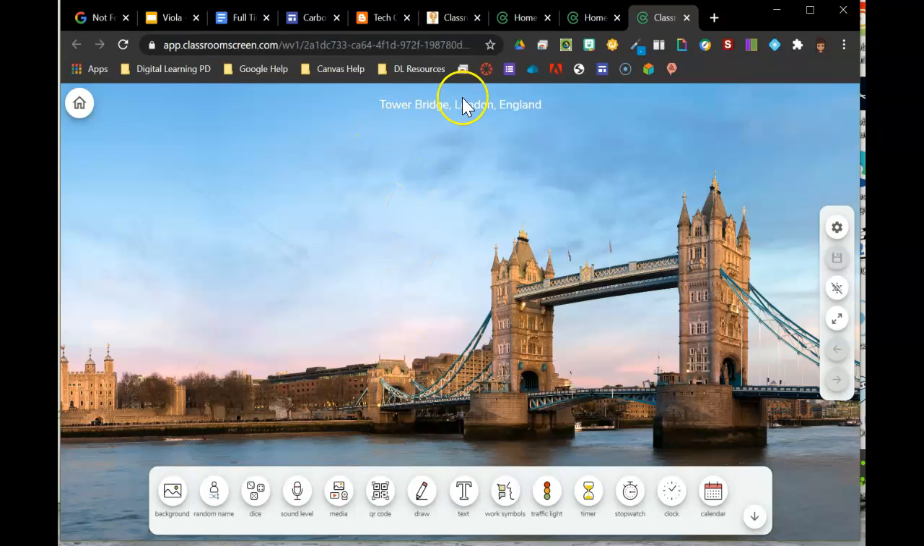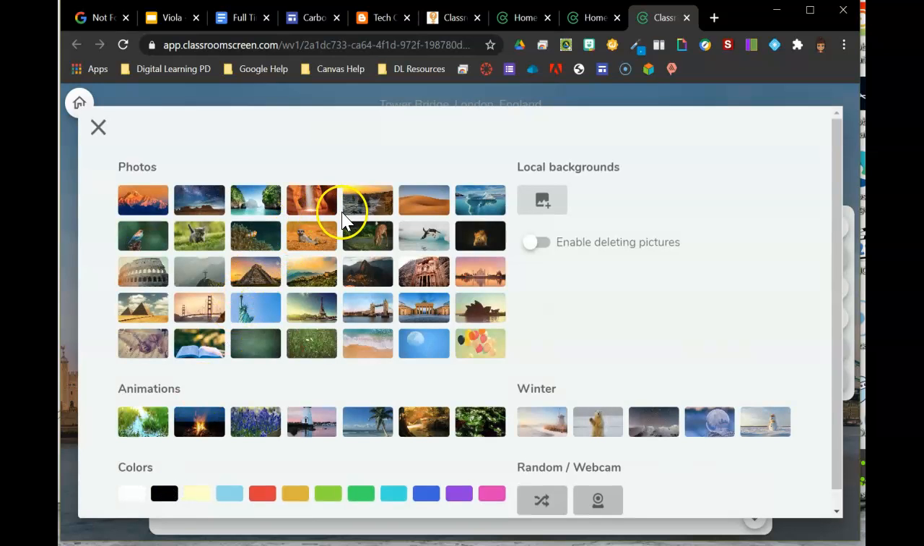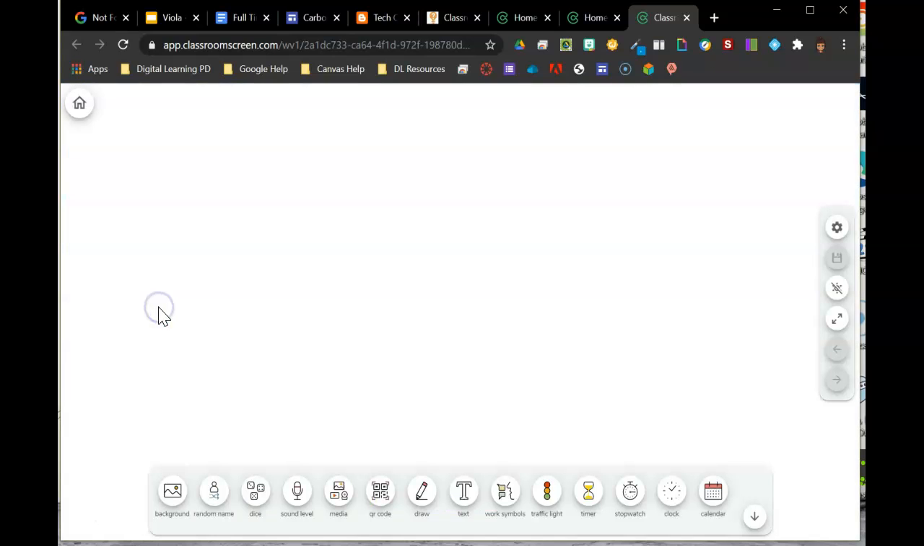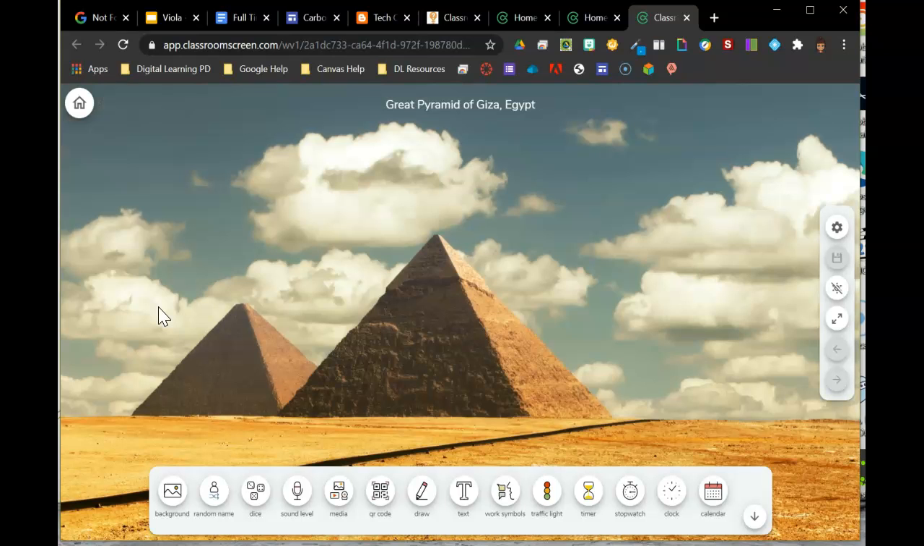So here we have the Tower Bridge of London, England. If that is something you think your students would find interesting, you can feel free to leave the picture that they give you. If you want to change the background screen, then you can do that here. You can do local background, so you can choose anything from your own pictures. But let's just say maybe my students are learning about the pyramid. So I'm going to choose this one, and then they're going to have an actual picture of the Great Pyramid of Giza in Egypt. So that's going to be the background for the day.